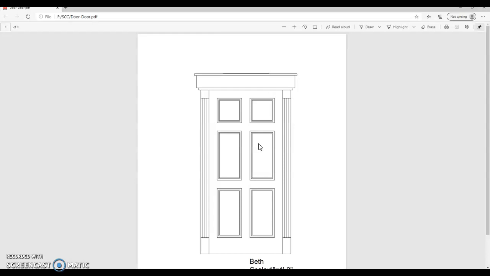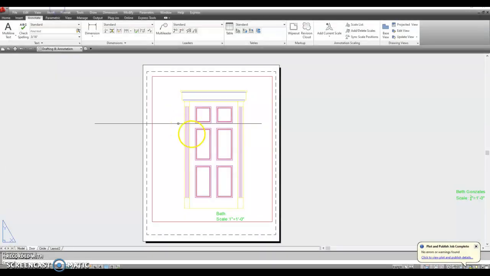Then it's going to bring me up a simple Adobe Reader to tell me what it looks like. If I'm feeling good about it, I don't have to do anything else. I can just X out of this, and I am ready and done with my plotting.